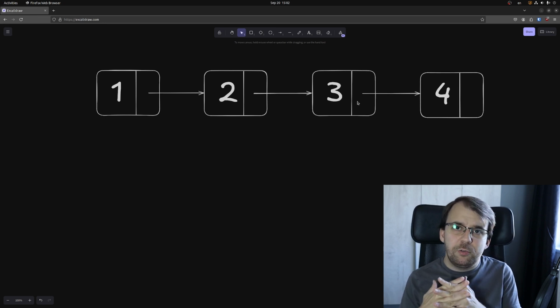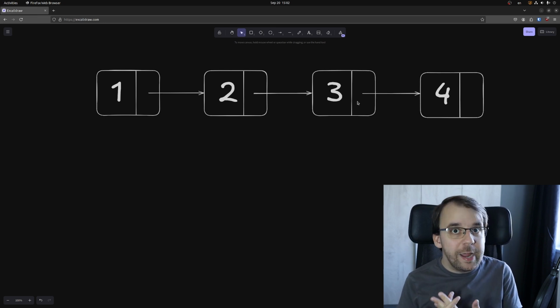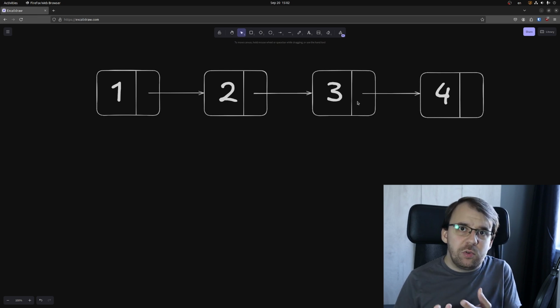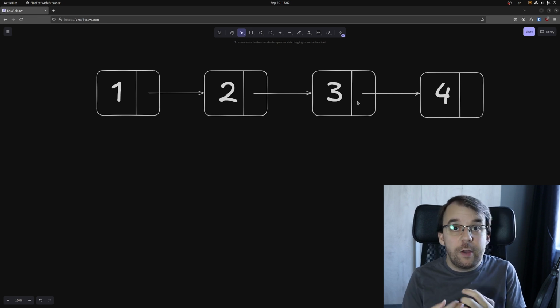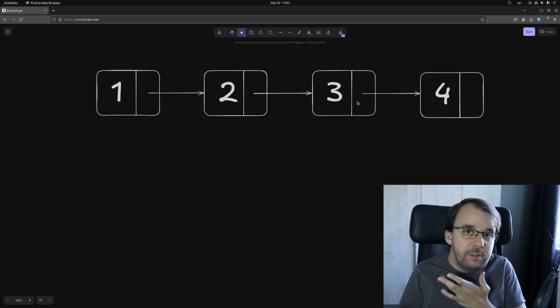Now, why do I start with this? Because it's very simple to understand how a tree data structure looks like from a linked list perspective, right? As you might have noticed, for every single node that we have in the linked list, we have a single connection to another node in that linked list, which makes sense. It's just a simple linked list.